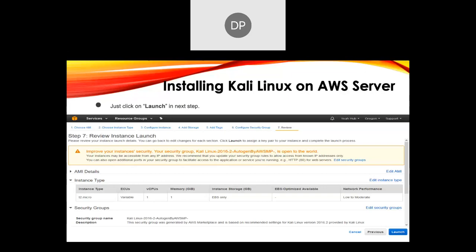You can also open additional ports in your security groups to facilitate access to the application or service you are running, for example HTTP and HTTPS for web servers. So this is a warning they are showing. But until I configure a web server or make any web-based application or website on my Kali Linux on cloud, I need not open those ports. But when I make a website and use my cloud as hosting for that website, then I must open port 80 for HTTP and 443 for HTTPS.